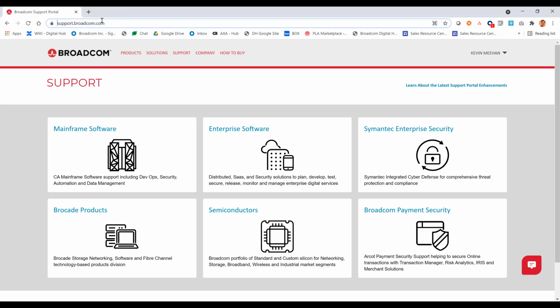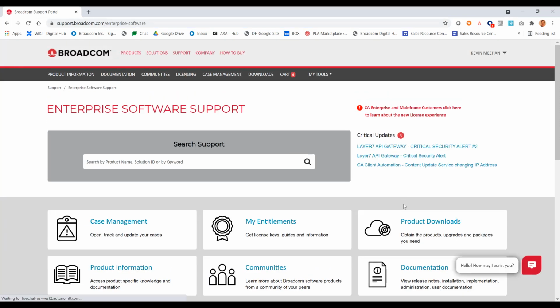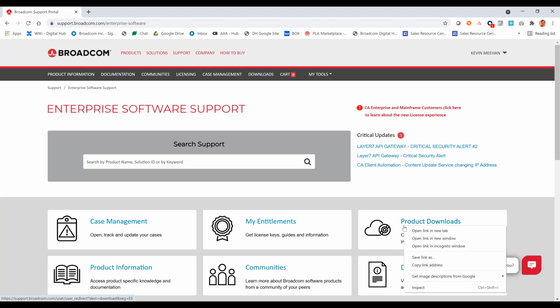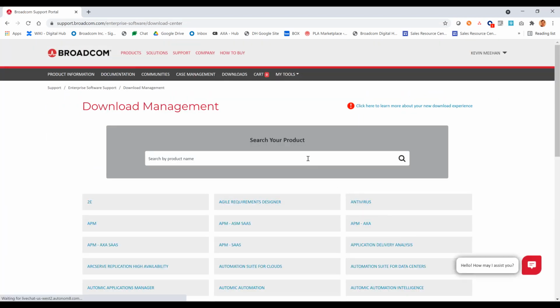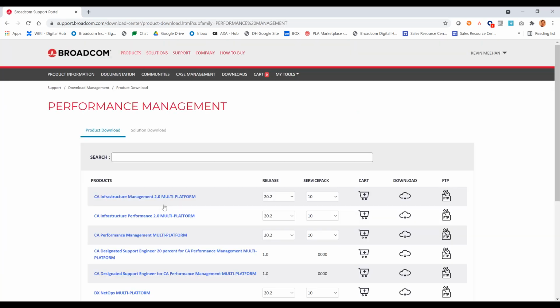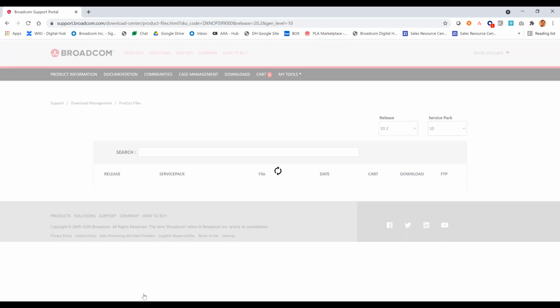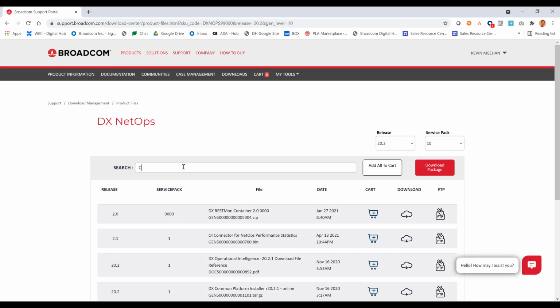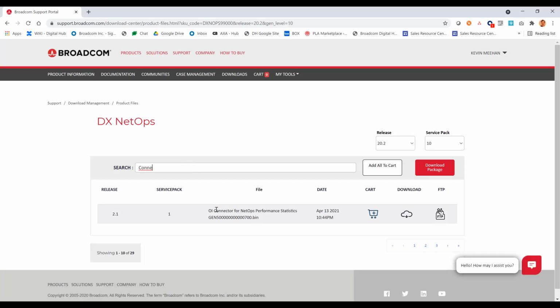So the connector can be downloaded from the support.broadcom.com site. Once logged in here, if we go to Enterprise Software, and then product downloads. And here I'll search for performance management. And then DX NetOps multi-platform as the product. And I'll just do a quick search here for connector. And here's my OI connector for NetOps. And from here I can just click on download HTTP via internet browser, and it will kick off my download.